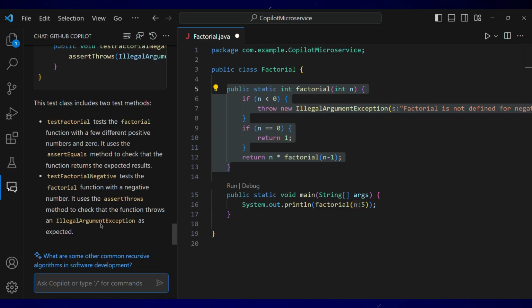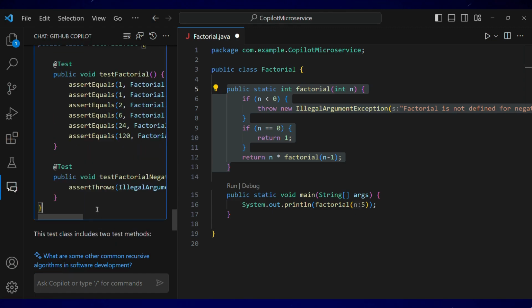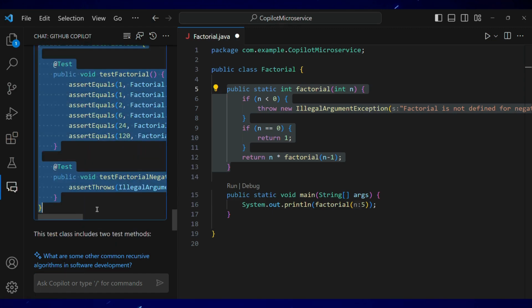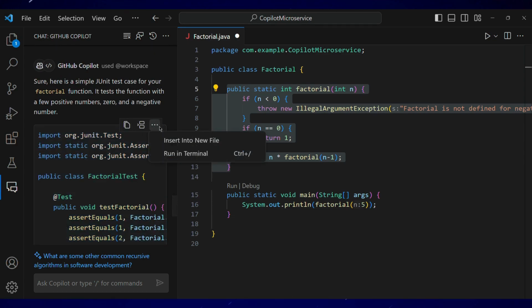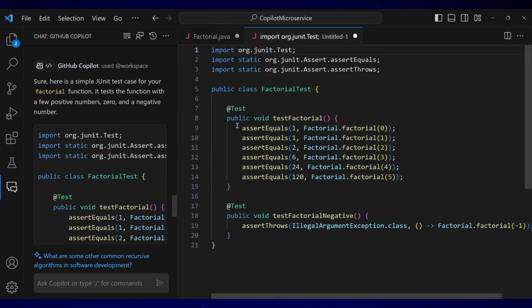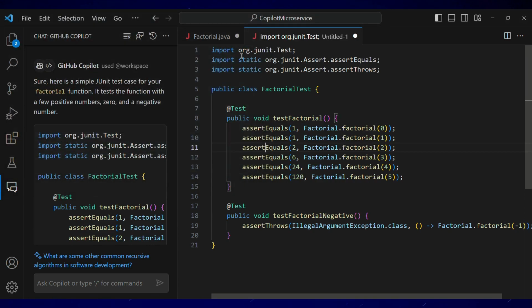You could also give a prompt to test out some particular business use cases over here. I've given a very generic prompt. It is giving me the option to copy. It is giving me the option to insert into this cursor here. Let's click on these three dots and see, yeah, insert into a new file. We'll just click on this. We'll create a new file for this factorial test class and you can save it at the relevant position.